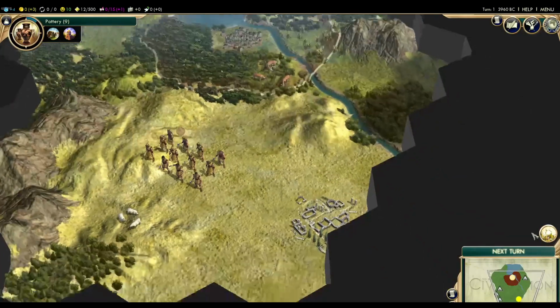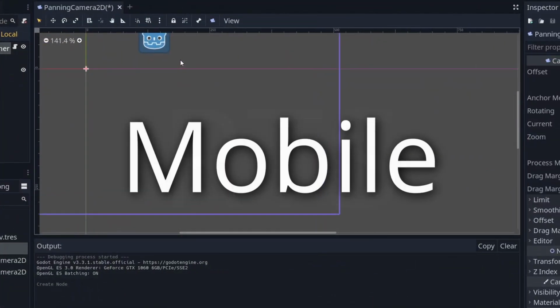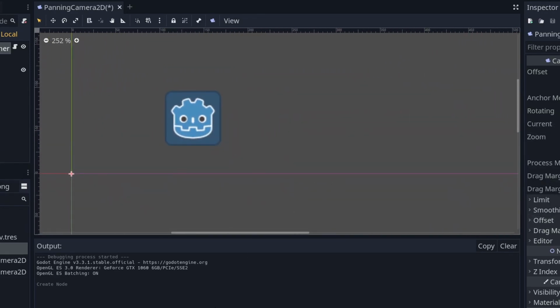Panning is essential for controlling a camera with a mouse. It's everywhere. Look at real-time strategy games, mobile games, and editors like Godot's. So how do we make one in Godot 3.4?